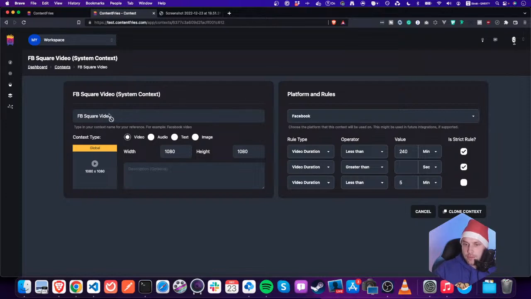Okay, and for example, Facebook Square video, one of the rules that Facebook has is that the video can be up to 240 minutes. That's why we have this rule here which says video duration is less than 240 minutes. And this rule is strict. That means you will not be able to upload a video or create a project or fry or anything that's longer than 240 minutes, because that's a strict Facebook rule, and no video can be longer than that.